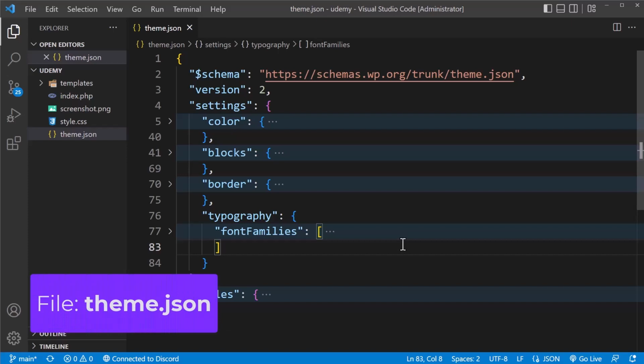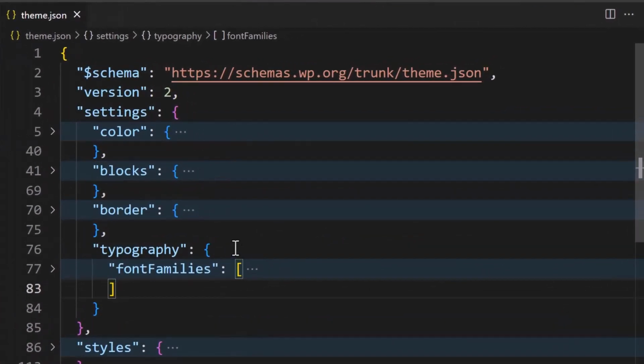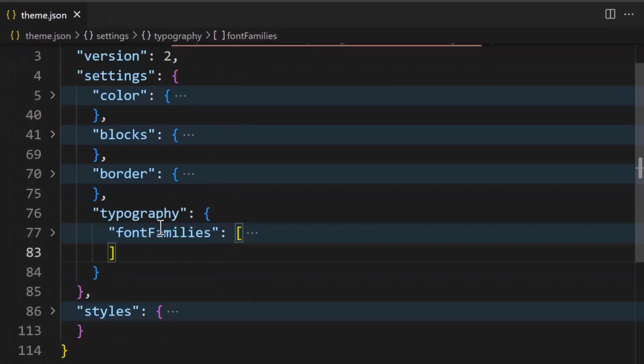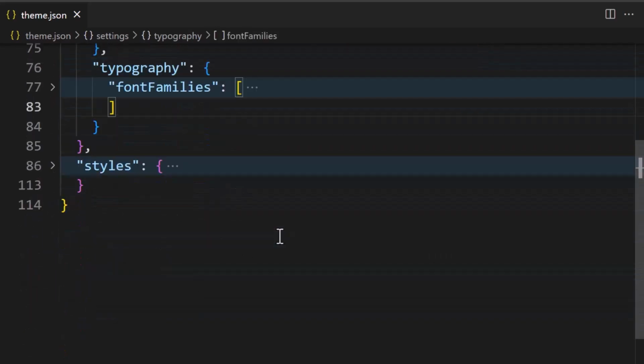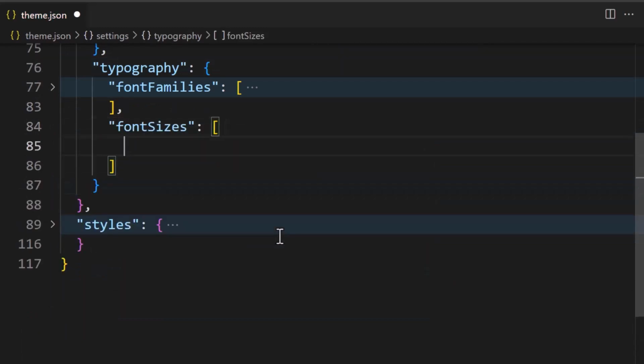Font sizes can be recommended on a global level or block-specific level. Let's look at both examples. First, let's suggest some global font sizes. We can configure font sizes through the typography object in the settings section. Inside this object, add a new property called font sizes. The value for this property is an array of objects where each object represents a single font size. Let's try adding a new font size.